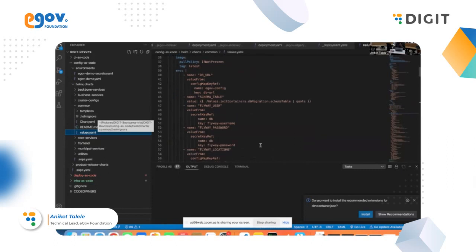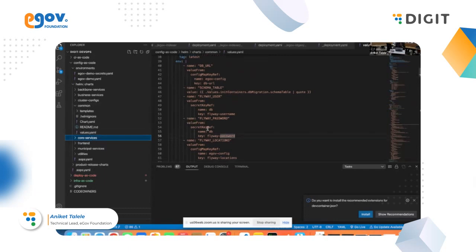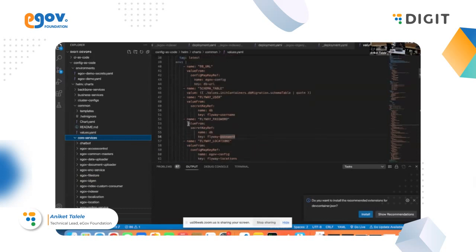Tomorrow, suppose you need certain variables to be changed across all services. There are two ways of doing it. Either you can keep going inside all of these services and keep adding it in values.yaml, or you can just add it in this single place in common values.yaml. If you add it here, it will be reflected in all the services which use this as a dependency, basically all of Digit services.